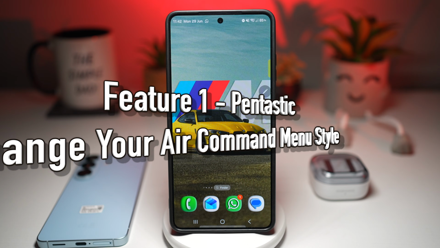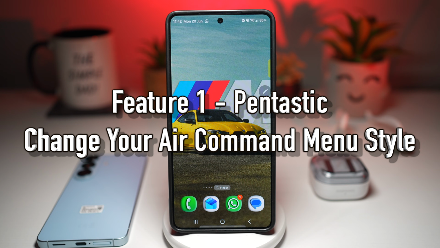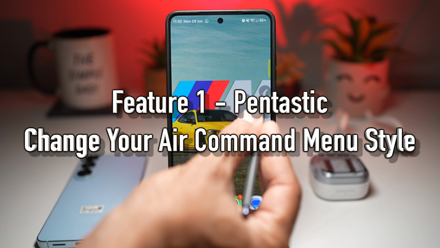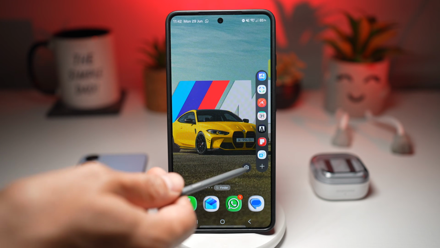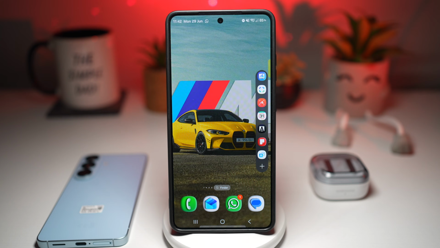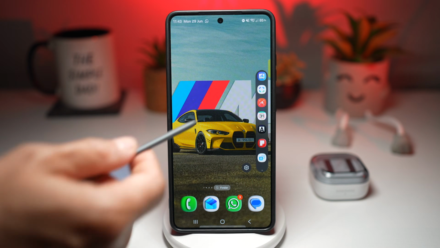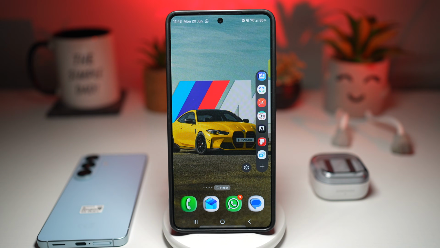So if you own a Samsung Galaxy device with an S Pen, you've probably opened the Air Command menu hundreds of times. But did you know you can completely change how it looks? Imagine constantly taking notes during meetings, classes, or editing photos, or maybe quickly launching Smart Select from your Air Command. So instead of the standard default menu like this, you can switch to a totally different layout that feels much faster and suits your workflow.